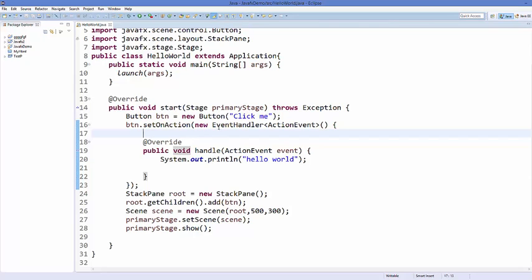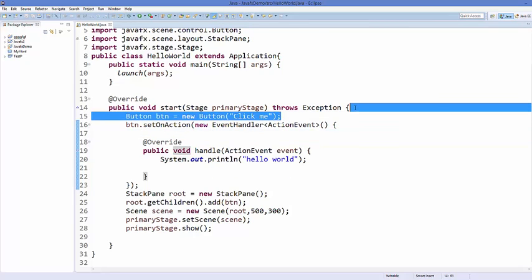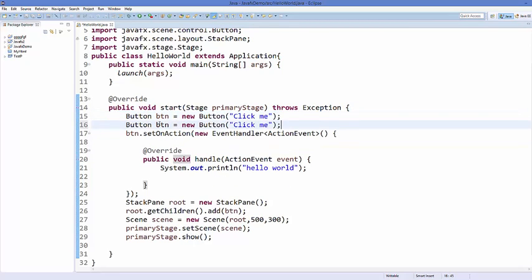So for example, I want to add one more button here, and I want to press this button and exit from our application, right? So what I'm going to do is just going to copy this button object, and instead of button, I will name it as exit. Okay, and the text which I want to show here is exit itself.